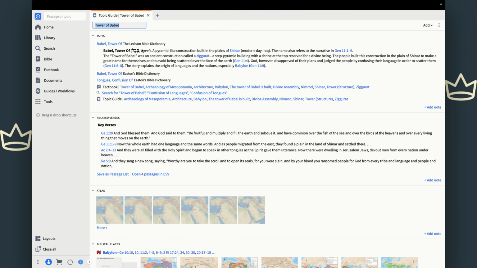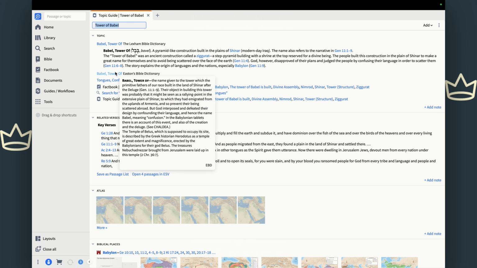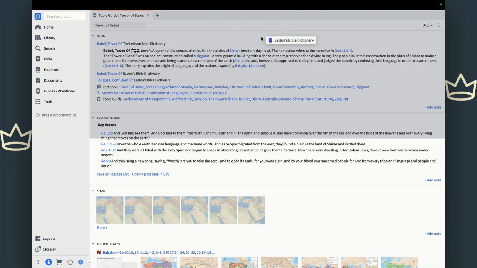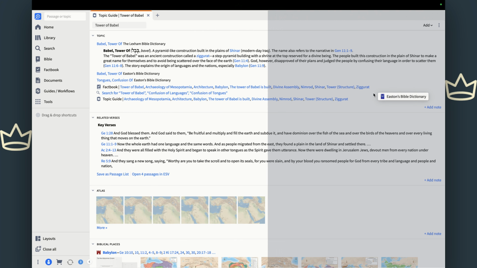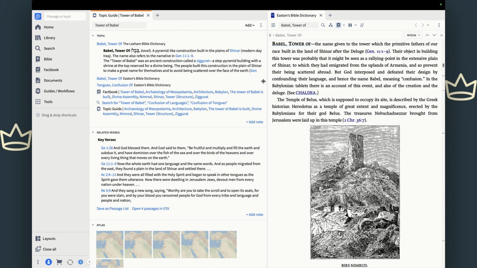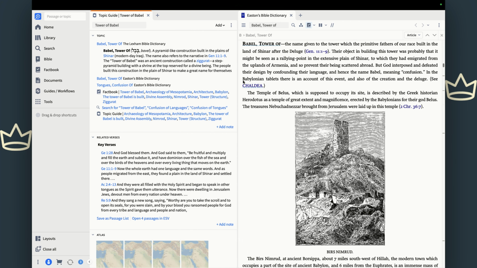And so number one, what we're going to find is the topic is going to give you a dictionary entry. We have a couple of dictionaries in the free version, Lexham and Easton's. Remember I told you Easton's is probably going to be good for a beginner. So let's start with Easton's, and I'm going to split screen this. Remember we talked about how we can do that in our last session? I like having them side by side.